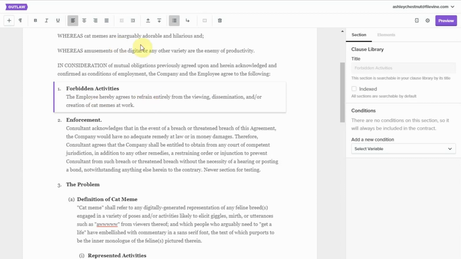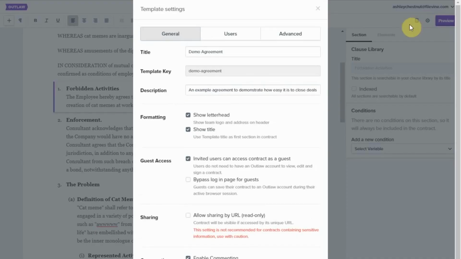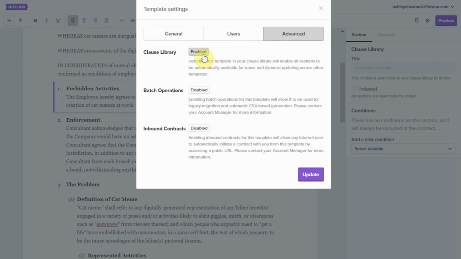It is also important to note that the clause library can be toggled off per template as well, just by selecting the cog in the top right corner, selecting Advanced, and disabling the clause library. This gives users 100% flexibility to manage their library how they deem fit.